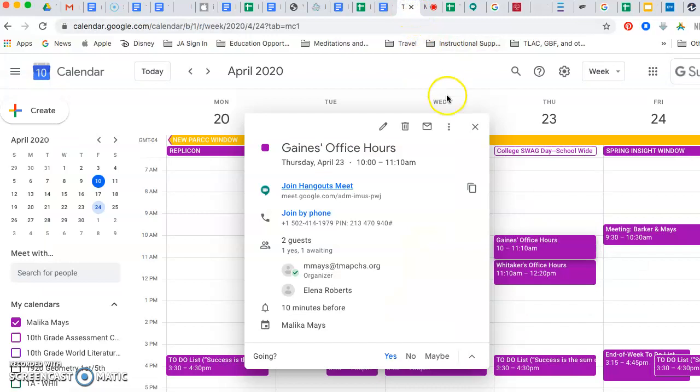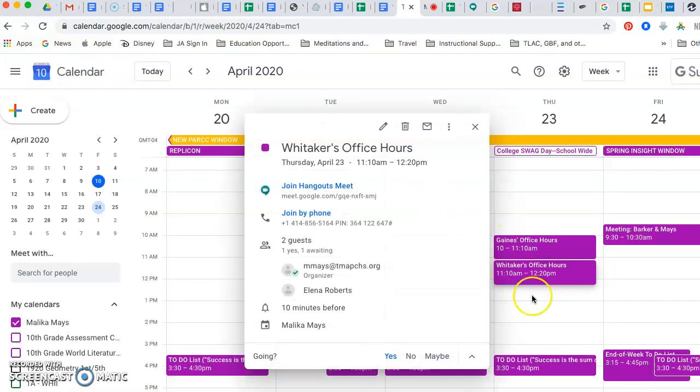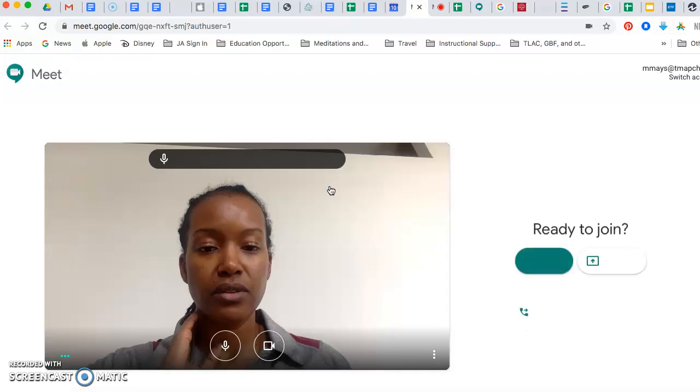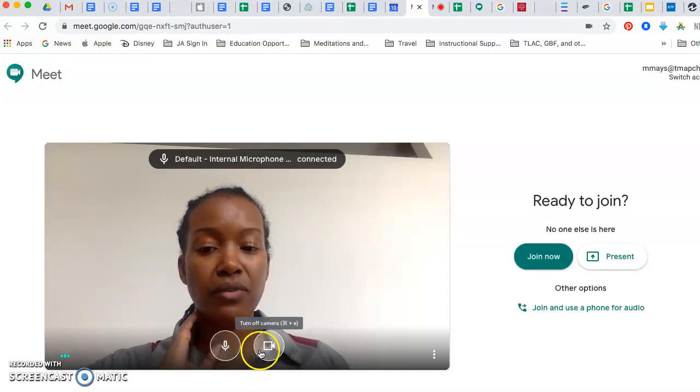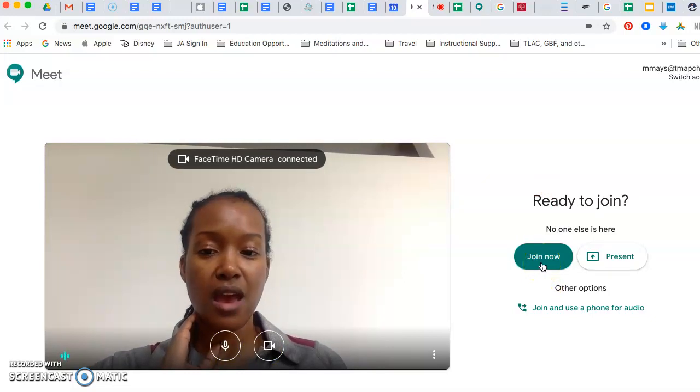All you have to do is look at your Google Calendar, see when teachers are holding their office hours because they will have sent you an invitation, click on their office hour invitation, join, Hangouts, Meet. Make sure your microphone and your camera are both turned on and press join now.